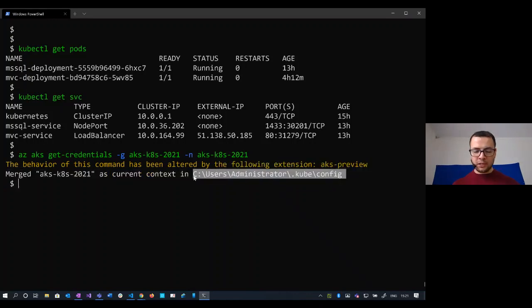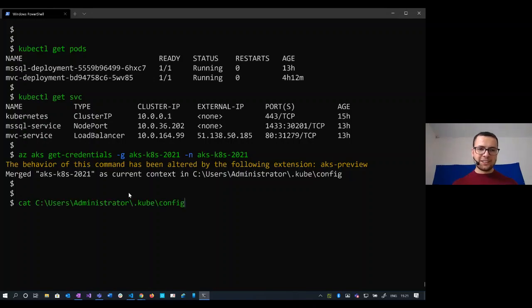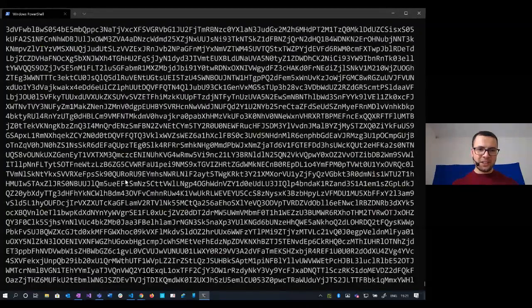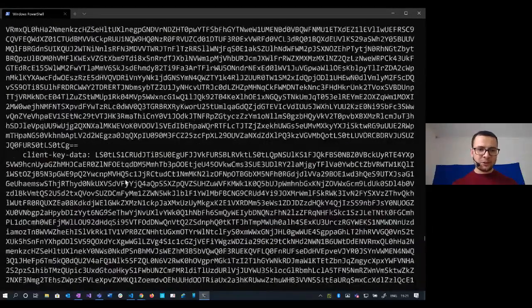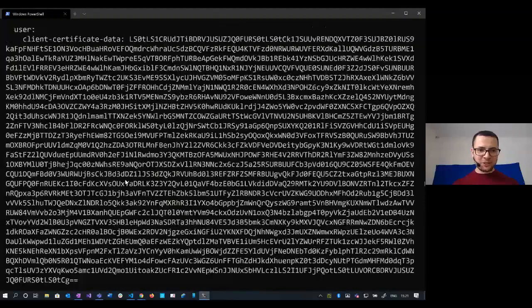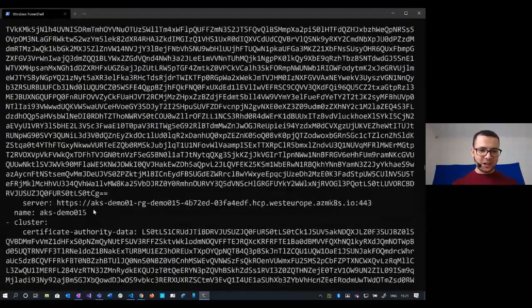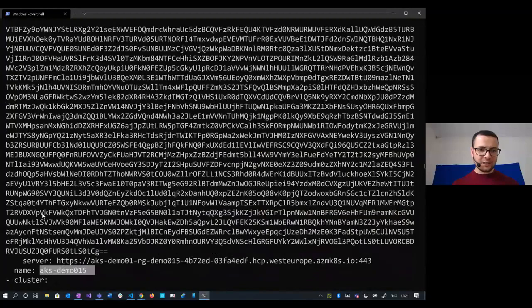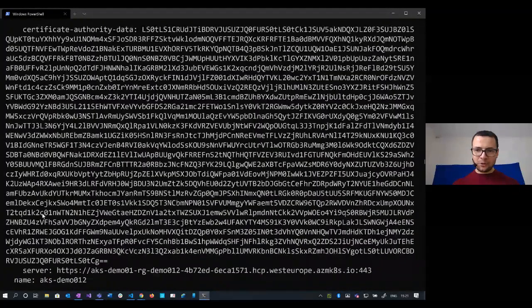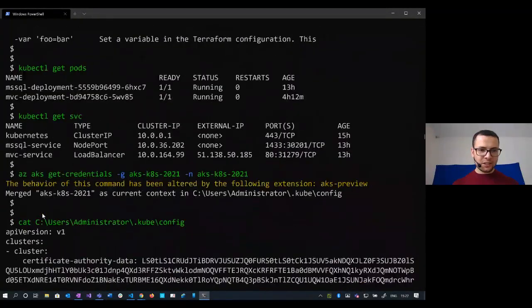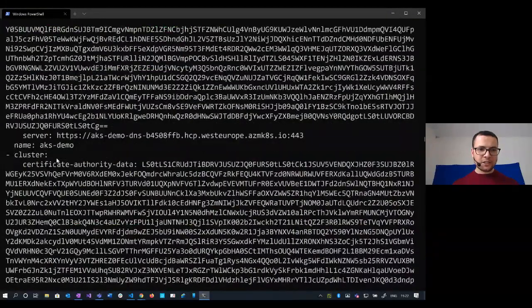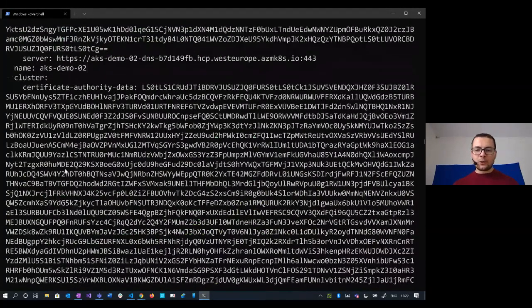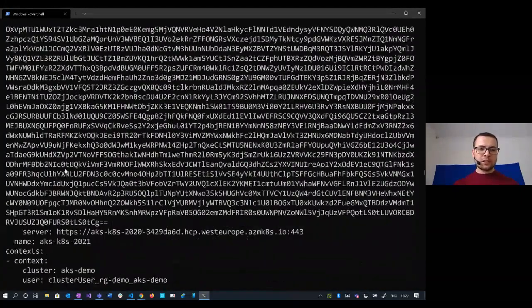So let me cat that. Oops, and here you have lots of contents actually. Those are the different Kubernetes clusters I'm connected to. I was doing lots of experimentations. So here you have the name of the AKS cluster each time. And then let me go to the first line. This contains the information about the different clusters you are connecting to.